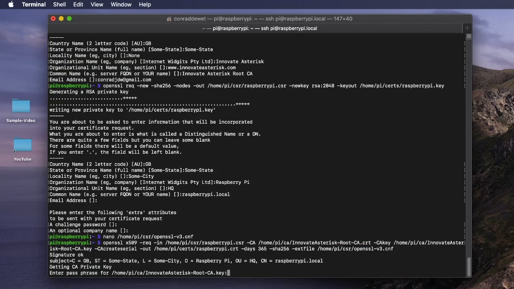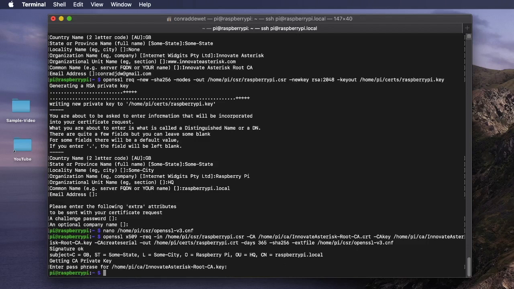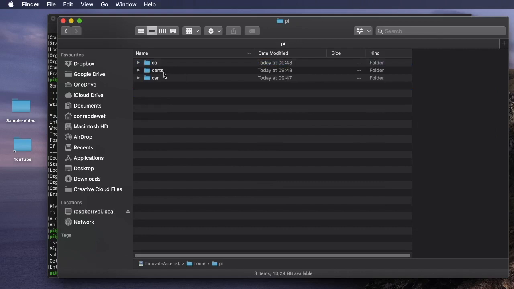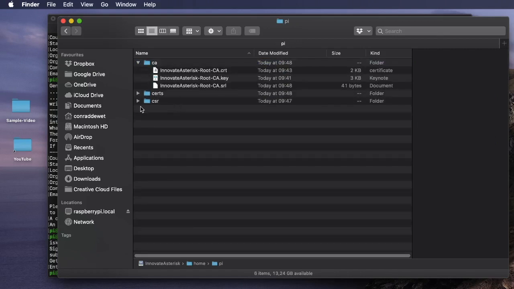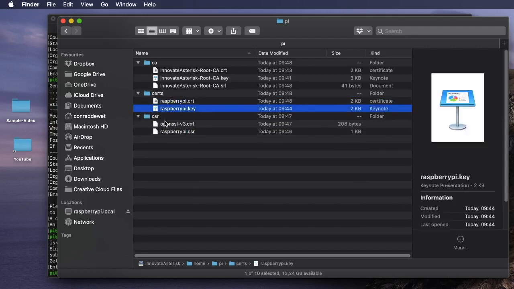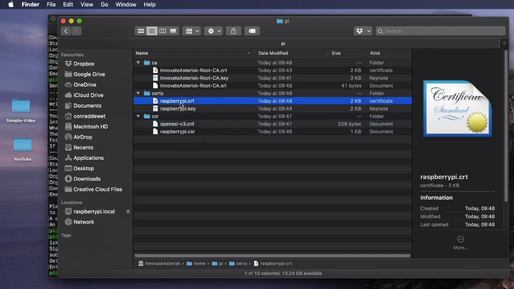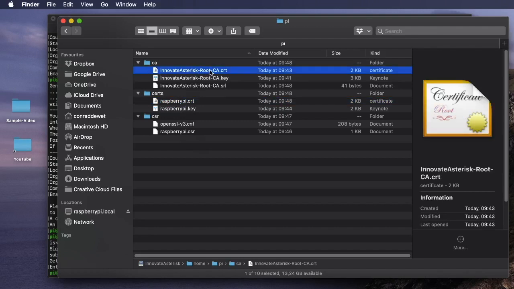So I press enter. Now it's going to ask me for that password. I got it right this time. And there you go. It's done. So let's have a look at what we did. So I'm going to go back to my file system, and in home pi, I've got my CA, my certificate authority. I've got my certs, which is my cert file and key, and a certificate signing request and the signing request version 3 file. This file is my actual certificate for this server. That file is my certificate authority. I need my root CA certificate.